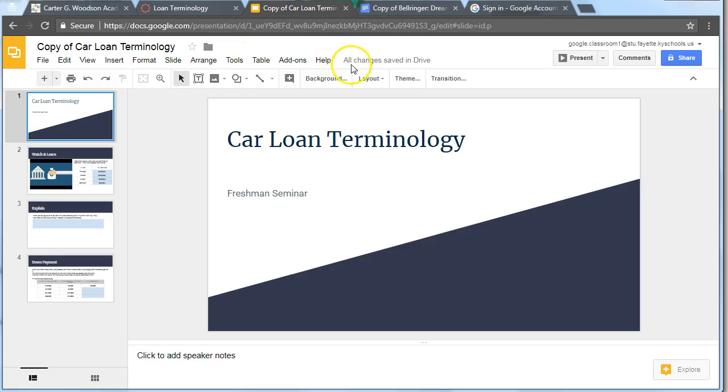It is automatically saved on their Google Drive. And so the Google Drive is really just like a floppy disk. Like we used to carry around a floppy disk to save our work, but this is all saved on a floppy disk in the cloud. So it's all online. So automatically everything was saved for me. It is saved on my Google Drive in a file that is named copy of car loan terminology in this example.